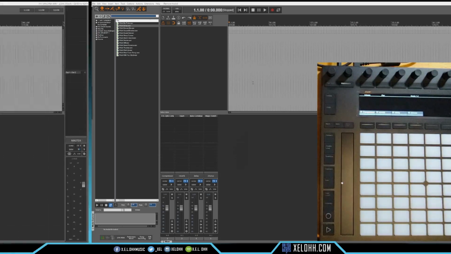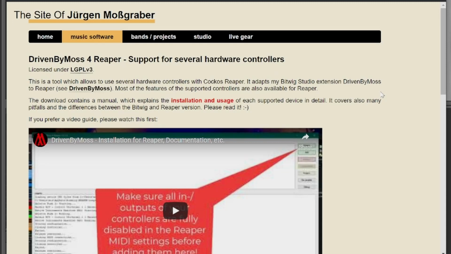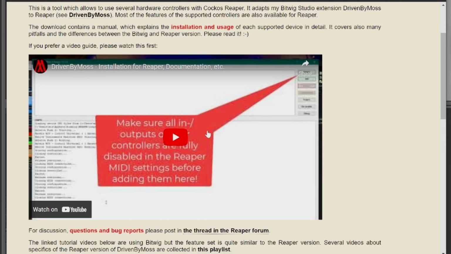Let's get that started. All right, so the first thing you want to do is go to this site, which is DrivEn by Moss for Reaper. He has some nice scripts in here that he created for Bitwig that also work in Reaper. So if you go down on the page, he has a video showing you how to install it. He also has a document inside the download that'll walk you through setting it up as well.